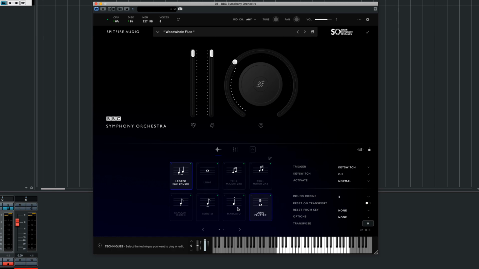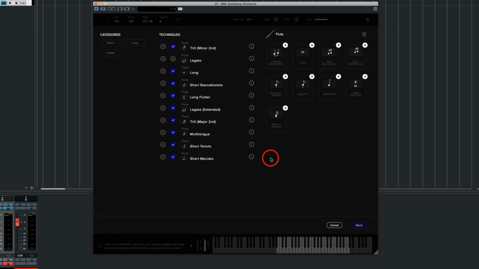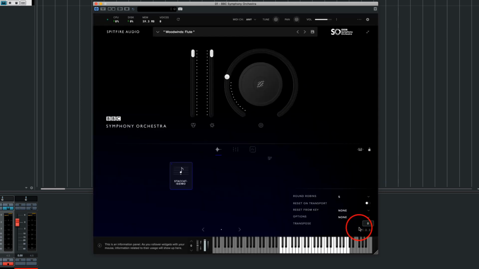If you don't like the articulations you've got, you can click on the little pen, and you can then edit the number of articulations you have for this given instrument. So at the moment I've got extended legato plus all the others, long, shorts, etc. I may want to get rid of them, so I can just click on these little crosses and get rid of them, or I can click on the little ticks and get rid of them. So now I'm going to get rid of everything apart from the staccatissimo. So there we are, everything off. Staccatissimo, click on save, and then we're back to there, and now we've just got one window with the stacks.